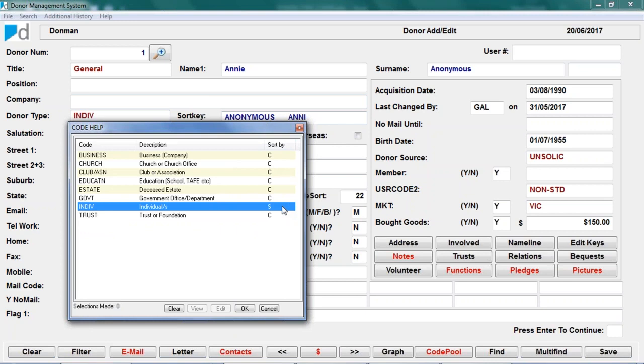What the system also does in the background is create a code called SoundX, which is what we use for duplicate checking. So if I put Annie Smith and Annie Smythe, and they're both in the same postcode, the system will at least alert me that there's a potential duplicate in my database. When I do reports or receipting, this field is also indicating to the system to use either the organization name or the person's name to put on the report.